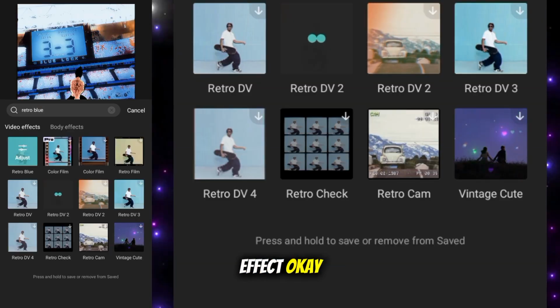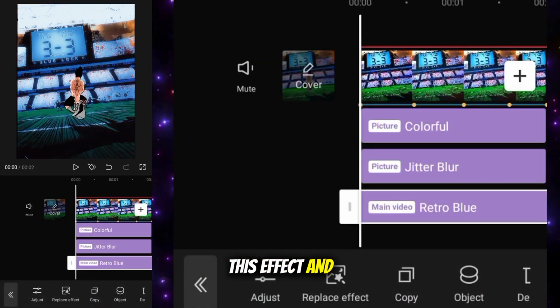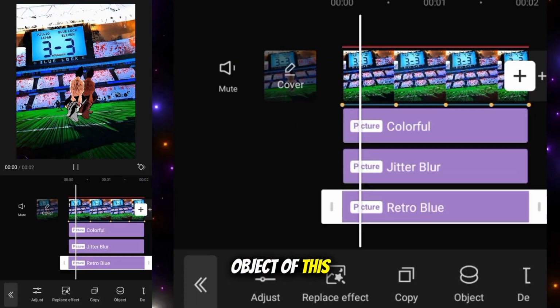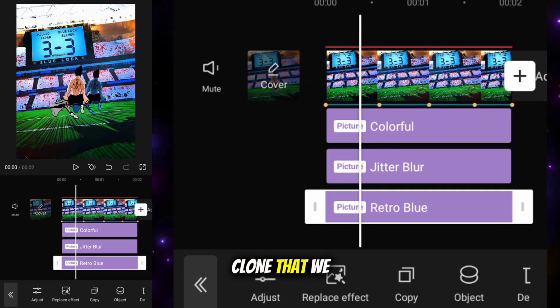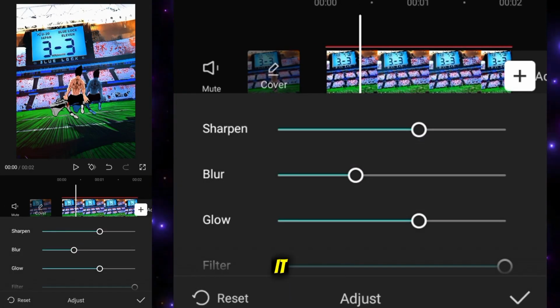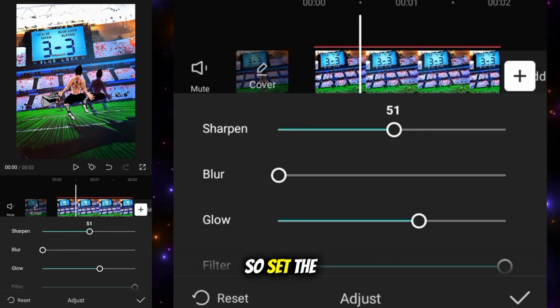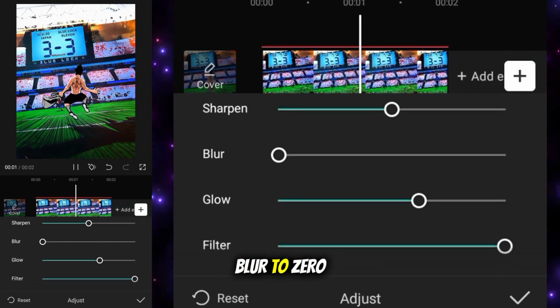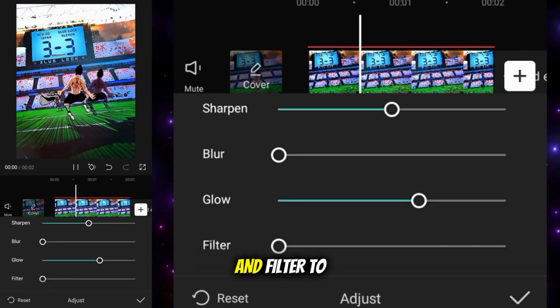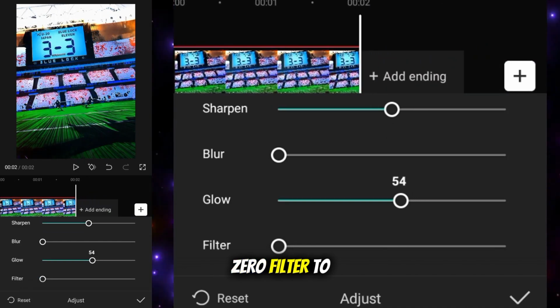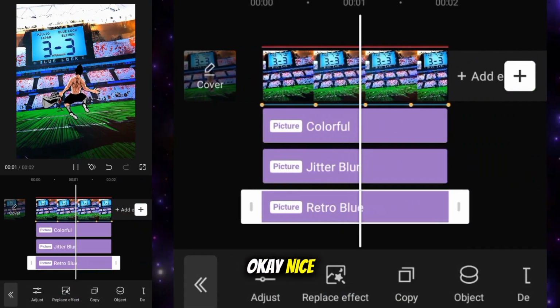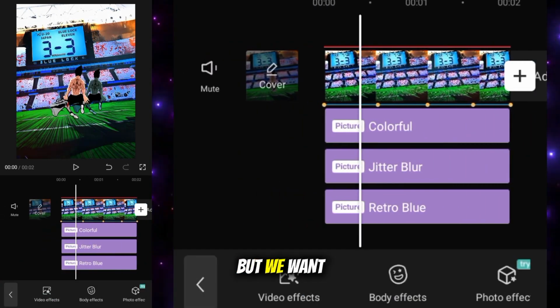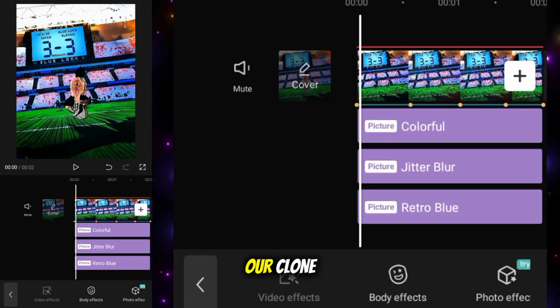Then you have to add one more effect, which will be the Retro Blue effect. Okay. After that, add this effect and go to the object of this, set it to the overlay, the clone that we have. Then adjust it, set the sharpness to 50, blur to 0, glow to 50 and filter to 0. Okay, nice. Looking pretty good, but we want a little bit more glow in our clone.